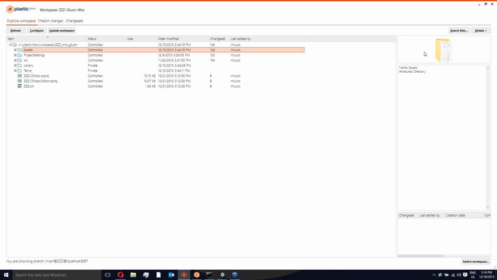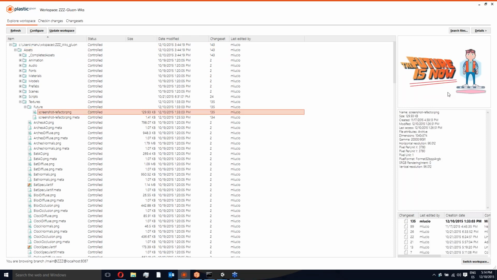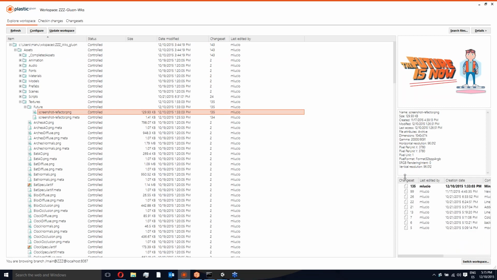You have a preview panel here where, if you click an image, for example, let's go to texture, future, yeah, this one, you can review the preview of this file, the attributes, and finally the history of this certain file. As you can see here, you have all the revisions I have been creating for this path, this file. Okay, so you have the items view, you have the check-in changes view, and the changes view.